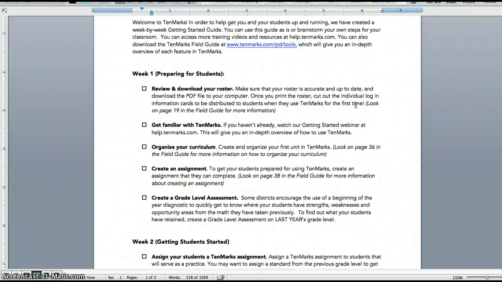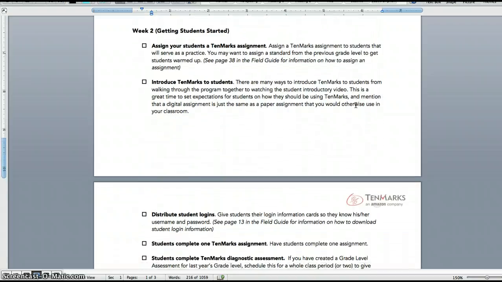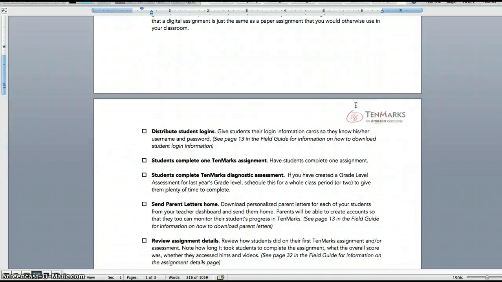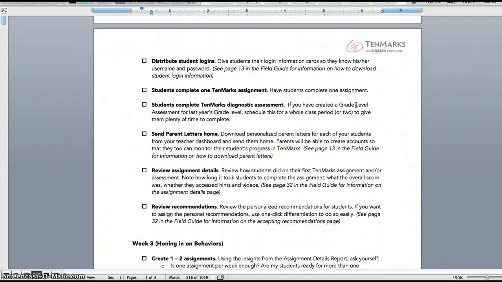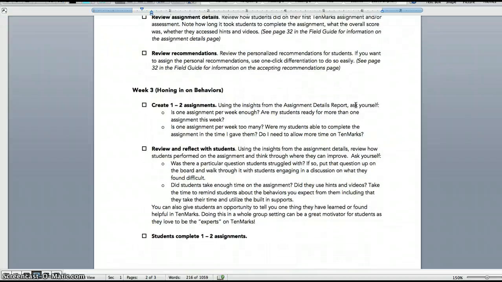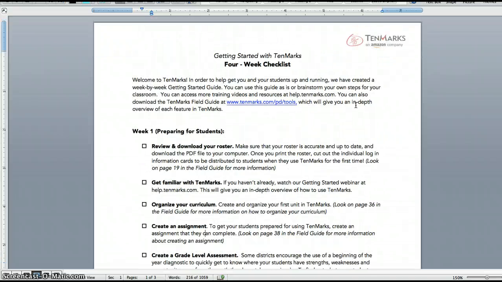So the first week we think is kind of a preparation week. We'd love to help make sure that you know how to review your roster and organize your curriculum, maybe even create an assignment or an assessment. The second week is when most teachers really spend time with a goal to introduce their students to working on TenMarks. Here's some instructions on how to distribute the logins and a few things to think about. I'm just going to go through a couple of these first week things as you scale into TenMarks.